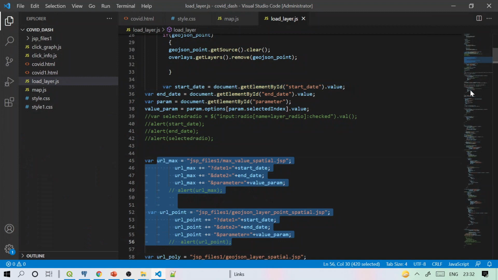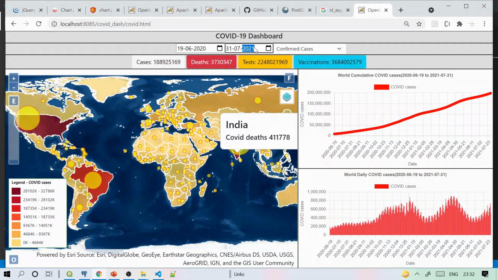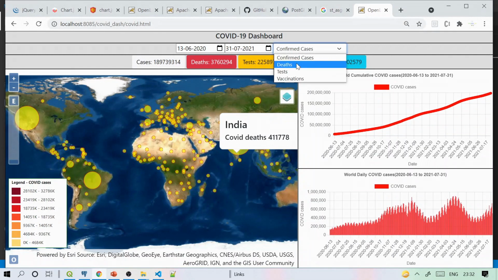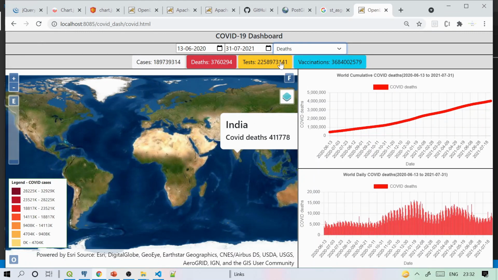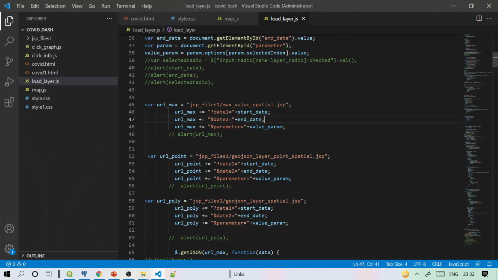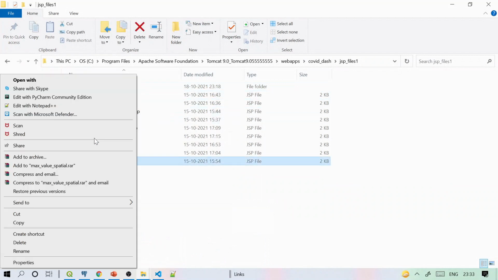Then these are the JSP pages it will call. So every time you change this date and everything, for this particular parameter between these two dates, it will calculate the maximum value. What is the maximum value for a particular date? And from 0 to that, it will divide that into seven classes. That maximum value it will fetch from the database. So this is the URL max, the JSP file maxvaluepartial.jsp. It will call this JSP page which is inside here, max values partial. So let me show you.